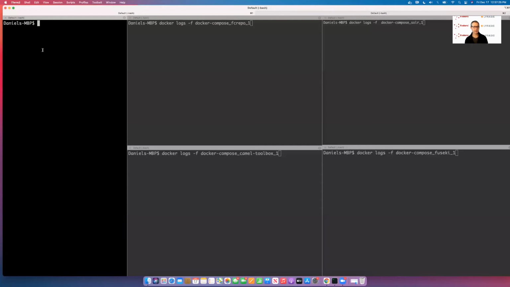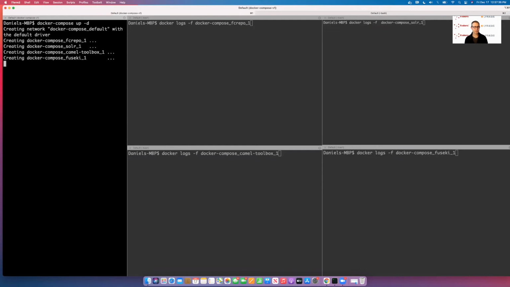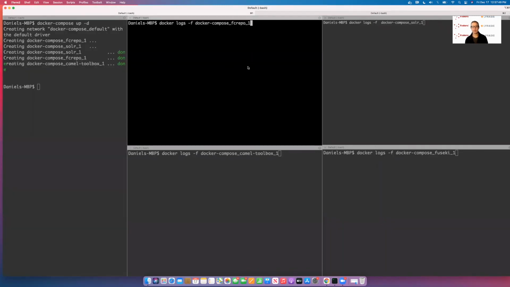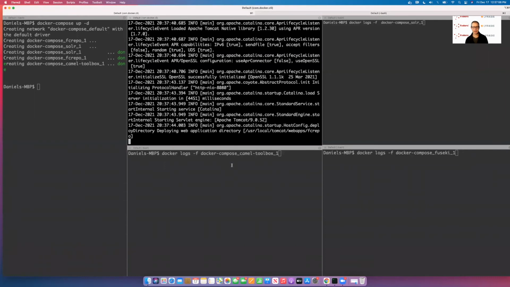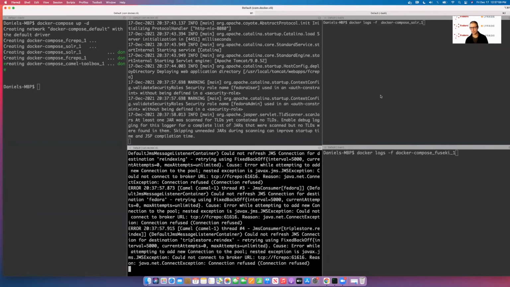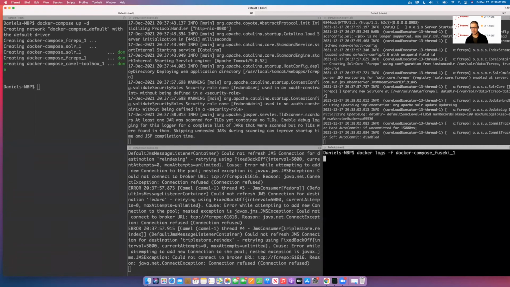All right, so how do we bring up the environment with Docker Compose? It's very easy. Just type in docker-compose up, and it comes up more or less right away. So it's running the different components, Fedora, Solr, Fuseki, and the Camel Toolbox. And here, if you want to know what's going on inside these processes, you can just use Docker logs and you point it at the container. So here's the Fedora container, the Camel Toolbox container, Solr, and Fuseki.